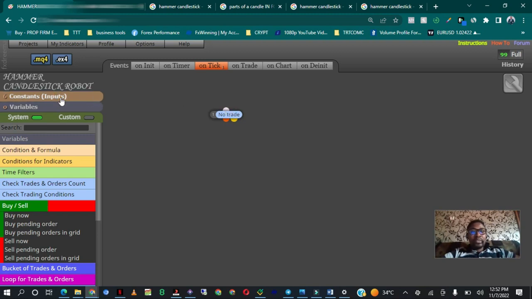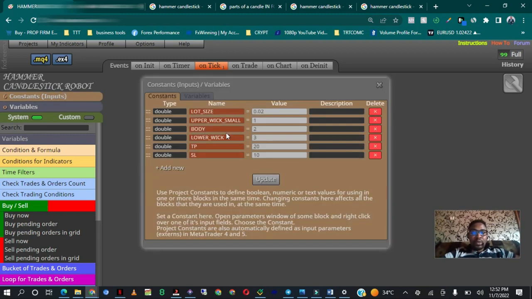In my constants, I've taken the liberty of putting in what I need. This is for the buy signal. Now we have the lot size, we have the upper wick, which should be small for the buy signal, the body, which should be normal for both, and then the lower wick, which should be large. This is what it looks like. I'm going to update that. And we have our take profit and our stop loss.